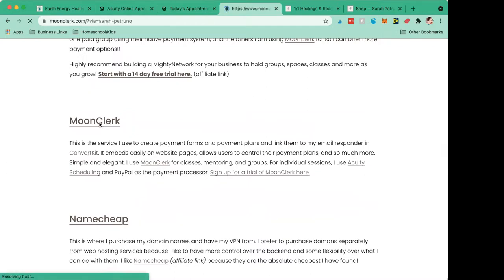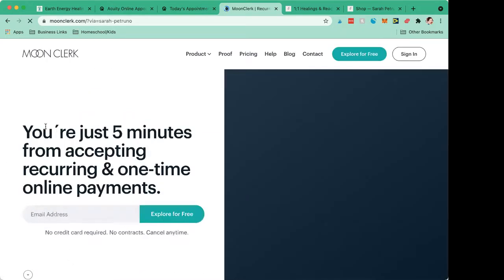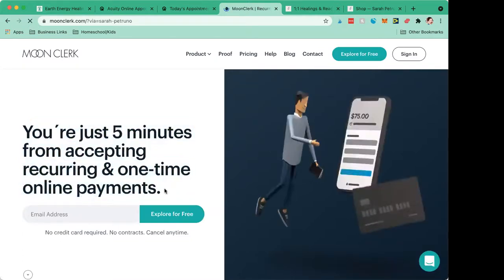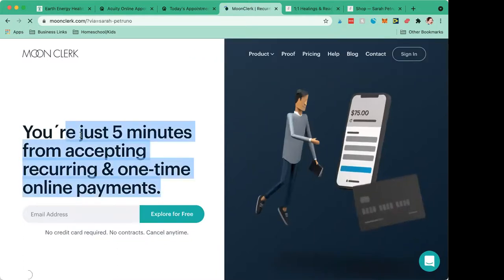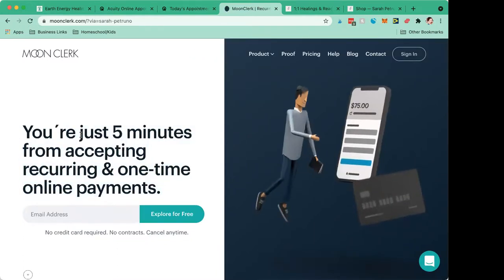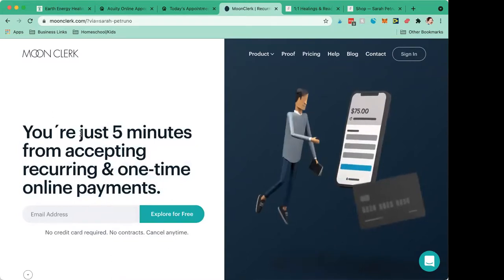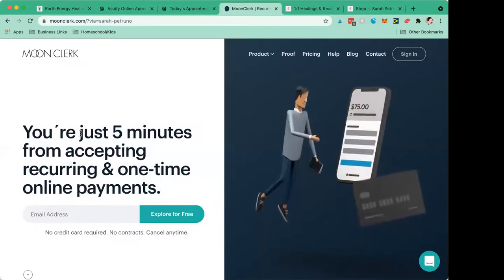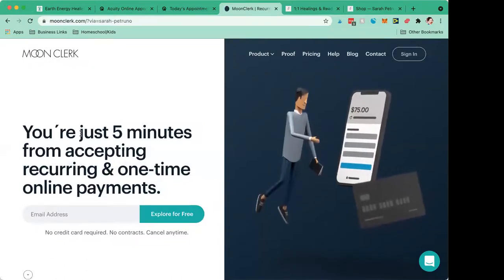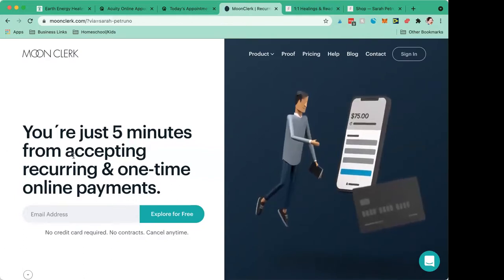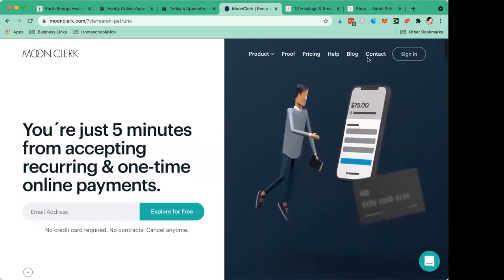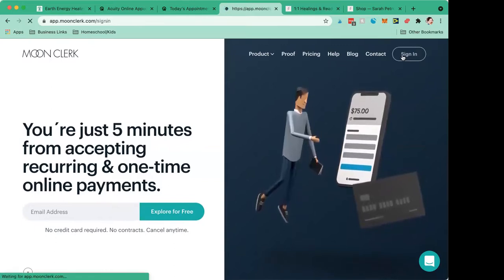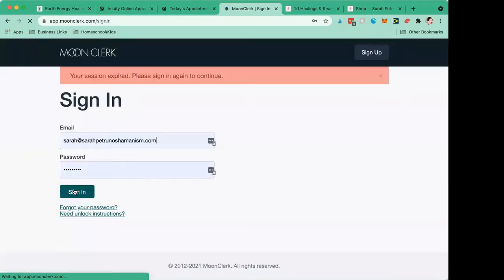And Moonclerk is a service that allows you to accept payments, like recurring and one-time payments. So I like to use this for classes or anything that I'm doing payment plans for. This is a service that I like to use for that, because it's pretty flexible and it allows for lots of different options. And then what you can do for MoonClerk is you can embed the forms that you create in MoonClerk, I'll go into it and show you, into your Squarespace website.